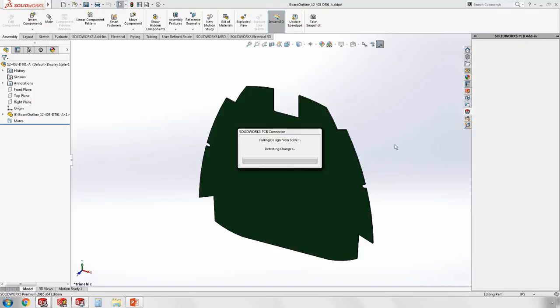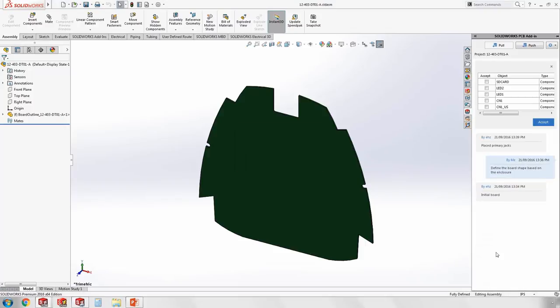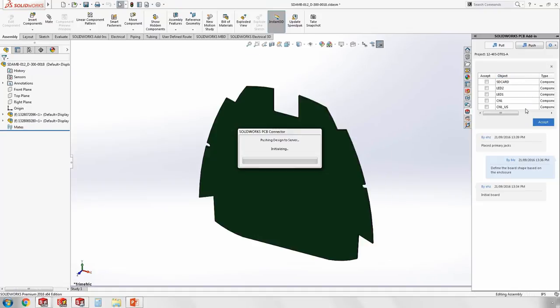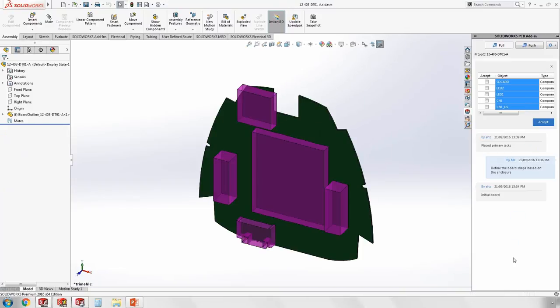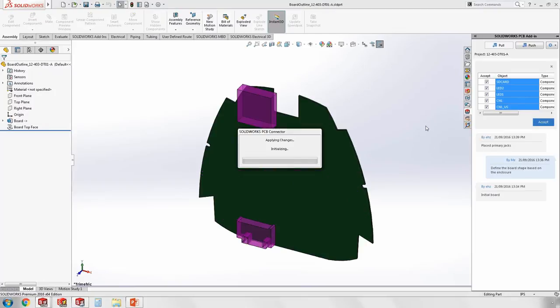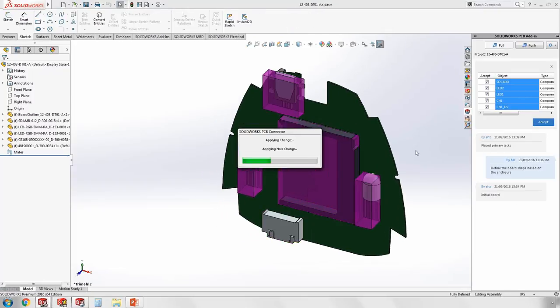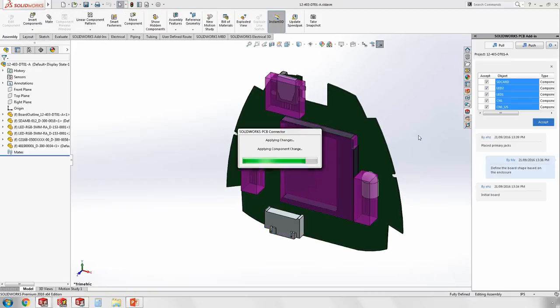Now it's just a matter of pulling those changes over, and we can see that the SOLIDWORKS PCB connector allows us to see the changes that have been added to our project. Not only that, but it's giving us nice feedback as to where those changes are. I'm going to go ahead and accept all of those so that we have our initial board put together.